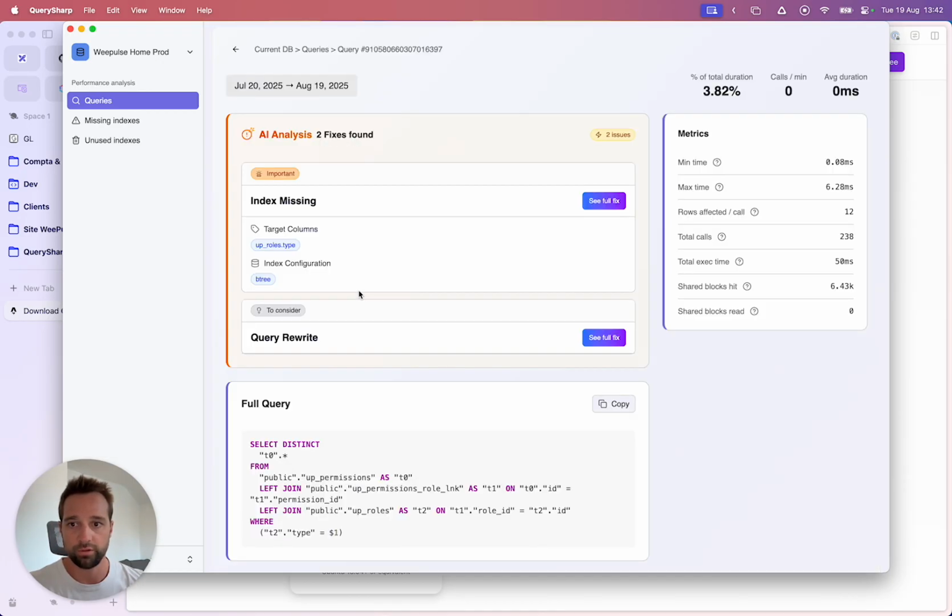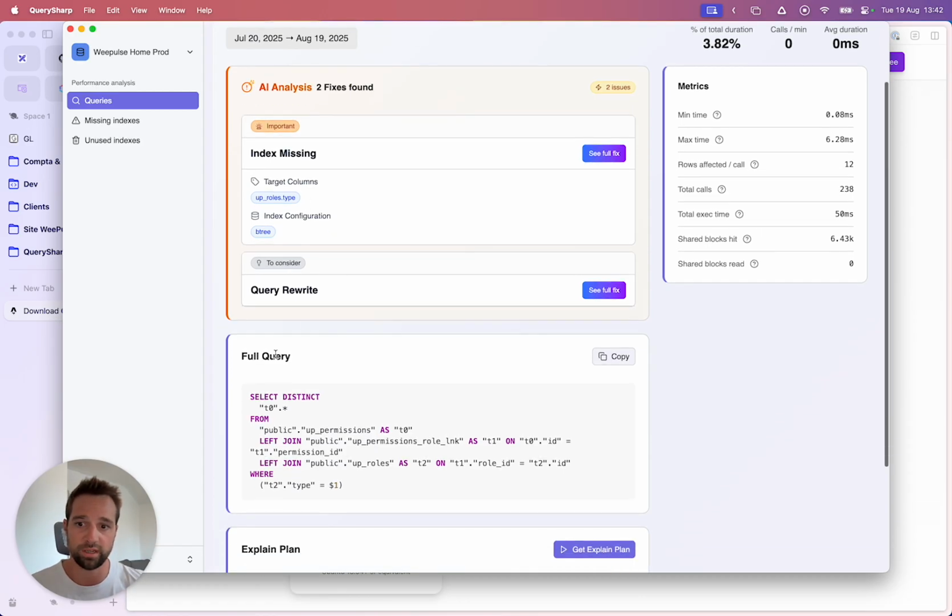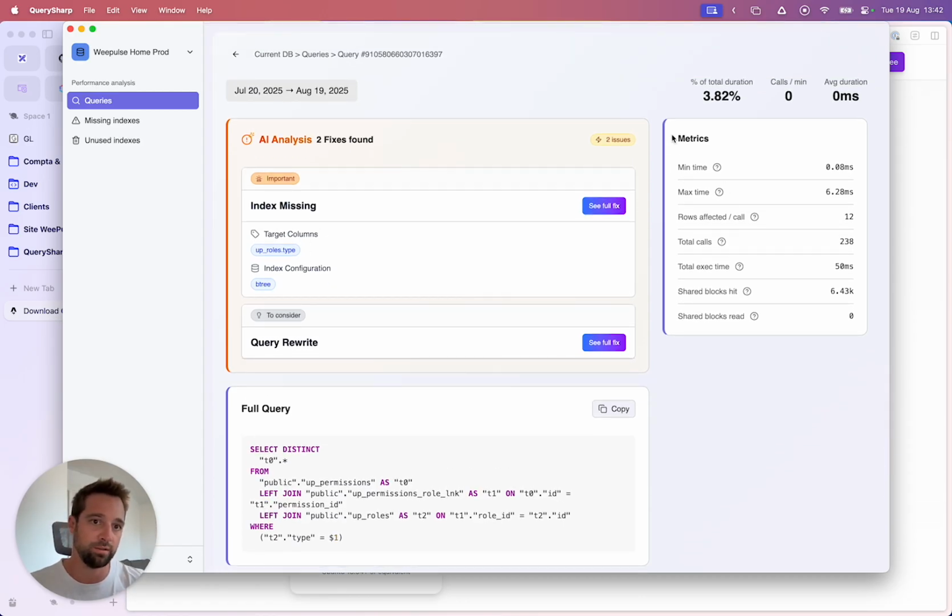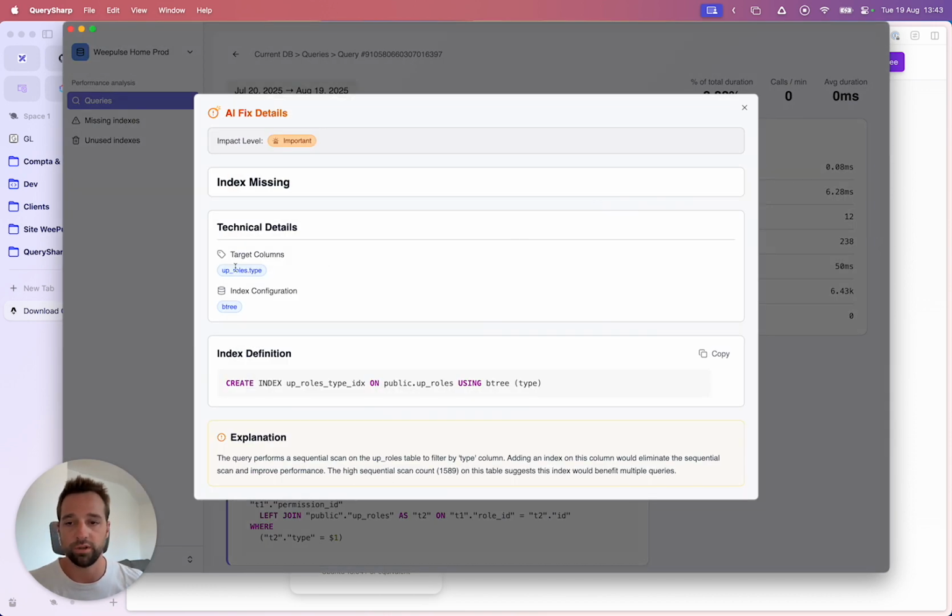So if we go to see this one, this is a good example because we have one index missing and one query rewrite. Here, QuerySharp just analyzed the query. It analyzed the metrics here. So you have every metric, like the time the query took on average and all this. And it says, okay, you've got this fix. So in this column, you should add a between index.